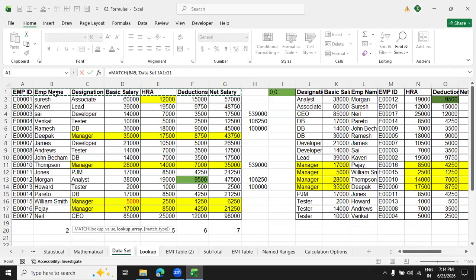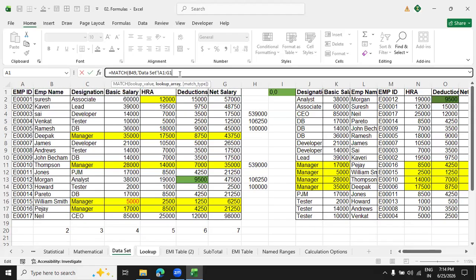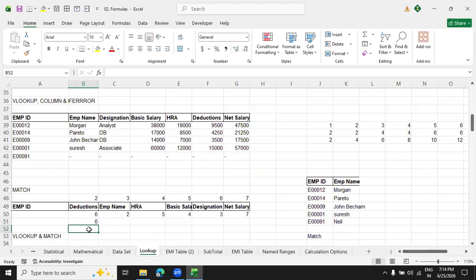What is the position in this? Tell me, in this array? 6. 1, 2, 3, 4, 5, 6. I will put a comma. I want the match type as exact match with respect to that header, 0. That will give me the position. What is the deductions position? It is 6. So I will get 6 here.